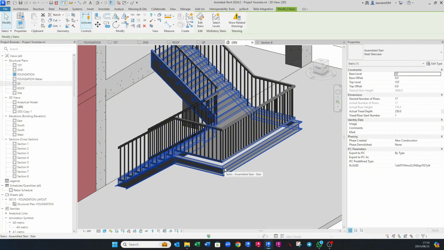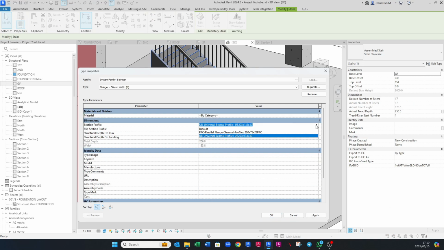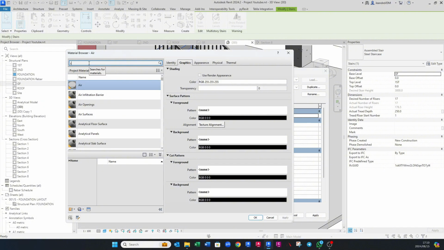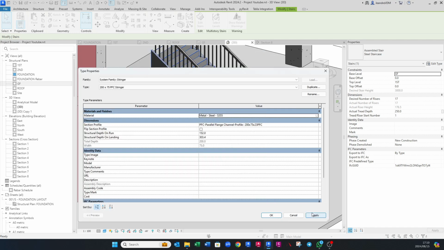Okay, so now once we open this again and go to the stringer and click the drop down, you will see that our parallel flange channel has been loaded. Now I want to duplicate this and call it 200 by 75 PFC stringer. Okay, now I'm just going to change it to 200 by 75. There we go. Then I'm going to click here by category, and I'm just going to make this S3 by 5. That's the steel that I want, the metal steel, and say apply.